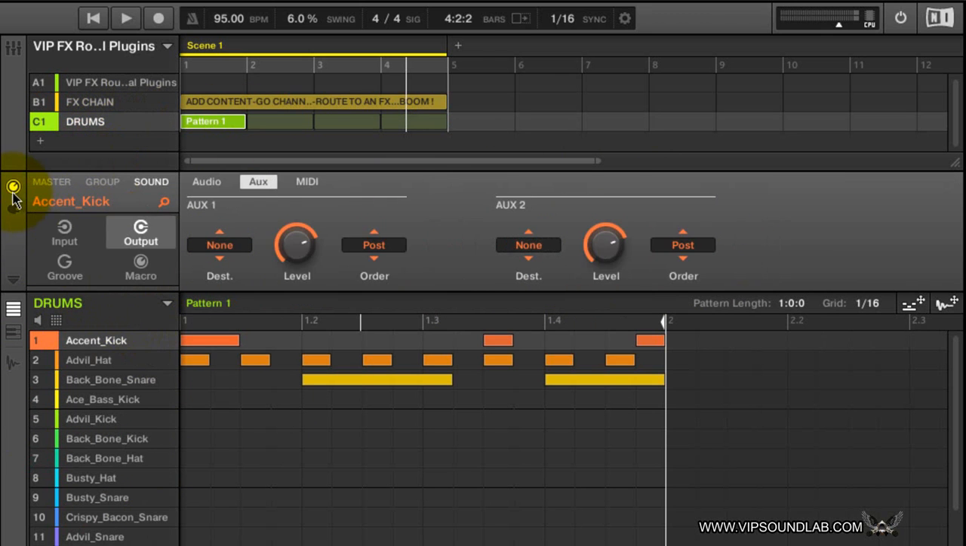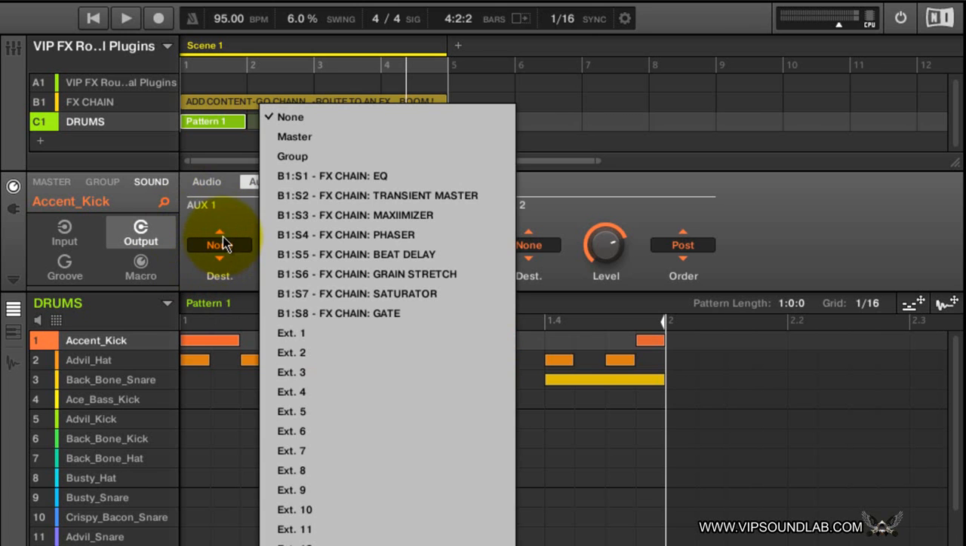Again, you go under your channel properties, sound. Again, you have a master level, group level, as well as a sound level. Under that output, you have audio, you have aux, and you have MIDI. Okay. Again, in this particular situation, I'm working with the auxiliaries. You have auxiliary 1, you have auxiliary 2. You notice now when I hit the destination icon here, you have the effects chain that we were building there on group B. As you can see right here, we have EQ, transient master, maximizer, phaser, beat delay, grain stretch, saturate, as well as gate.